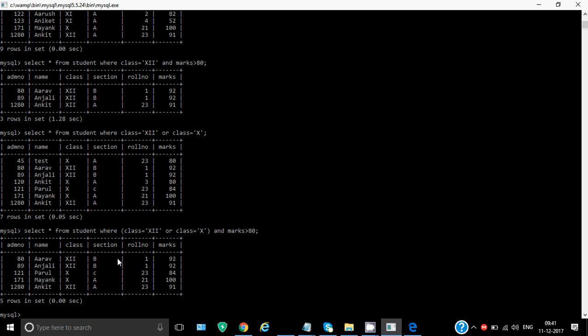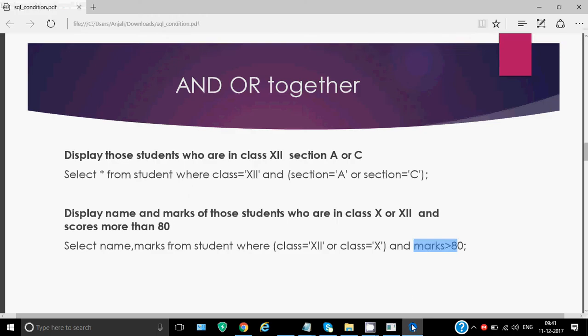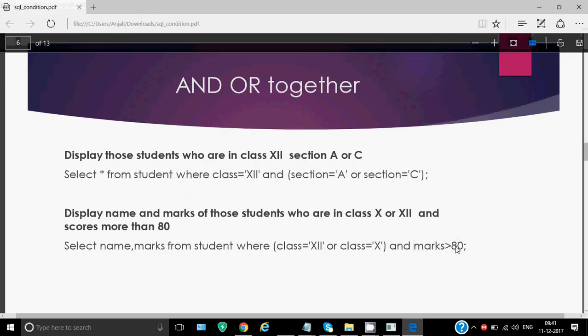I guess in this table all students are very intelligent. Everyone has more than 80 marks. The one Ankit who has got 80 and Test who has got 80 is not shown because the condition is marks greater than 80. So the ones which have equal to 80 are also not displayed. So it will display those who have got greater than 80.